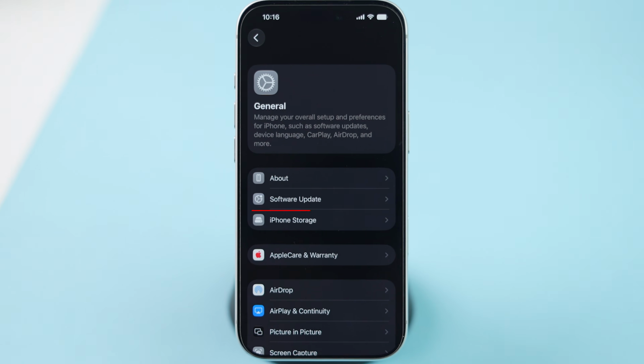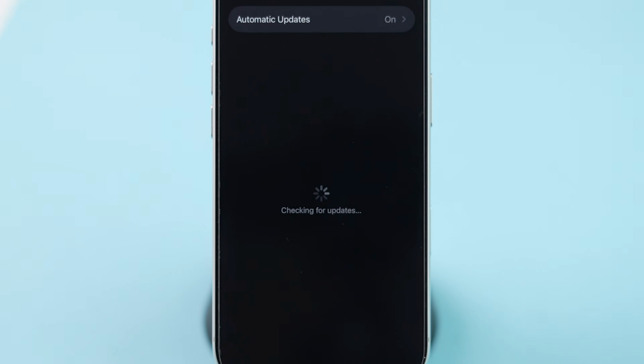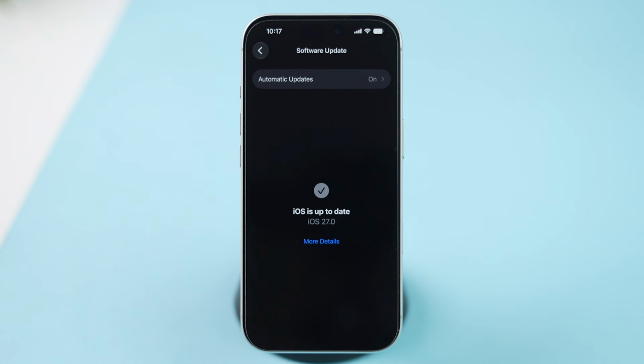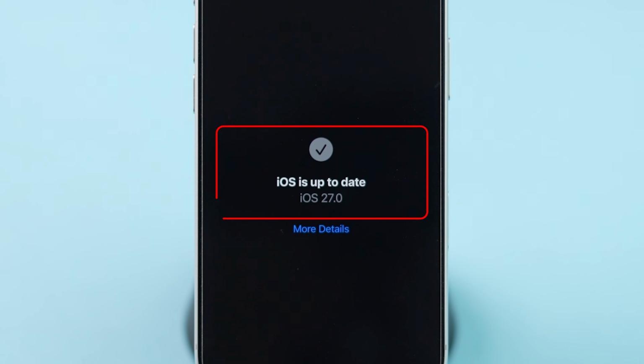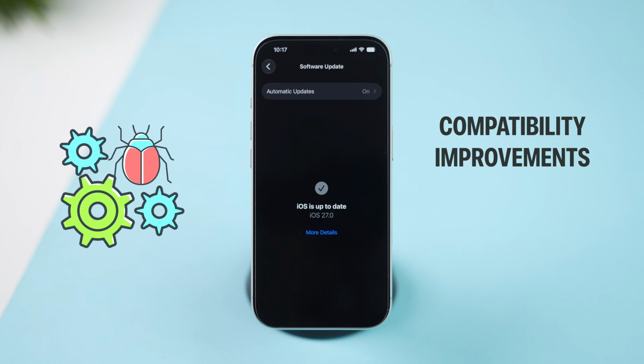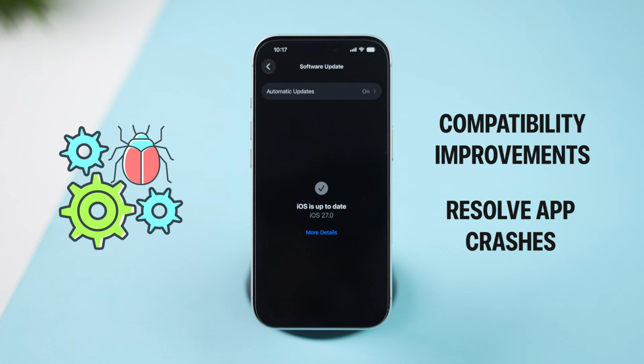Update iOS. Go back to the General Settings page. Tap Software Update. Wait while your iPhone checks for available updates. If an update is available, tap Download and Install. Make sure your iPhone is running the latest available version of iOS. iOS updates often include bug fixes and compatibility improvements that can resolve app crashes.